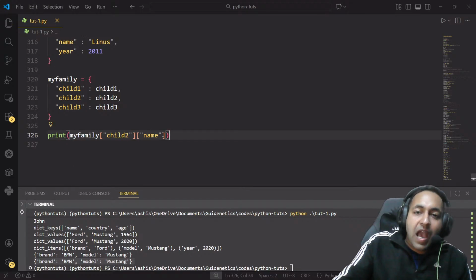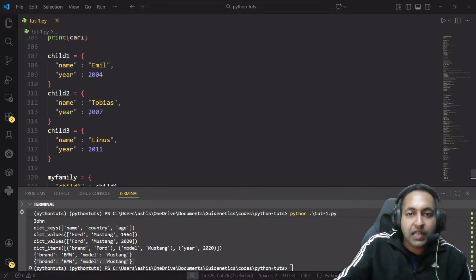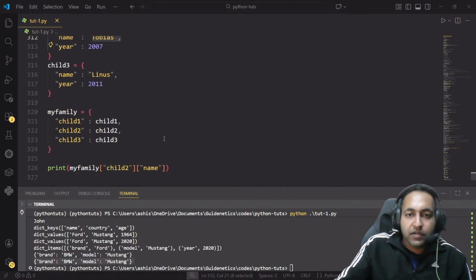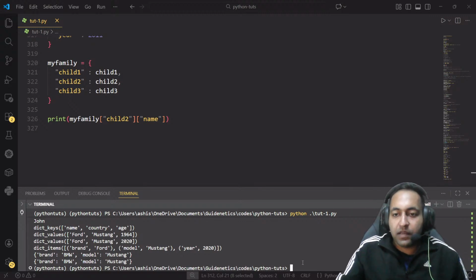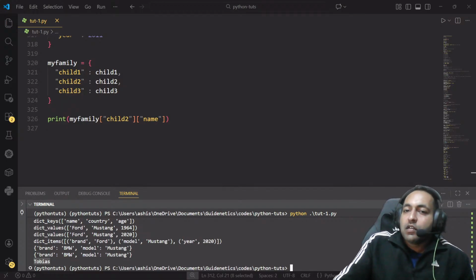And now if we print this, we will get the name of the child 2, that is Tobias. Okay. So if I run this file, you can see that we are getting Tobias here. We can also loop through the dictionary by using the items method.